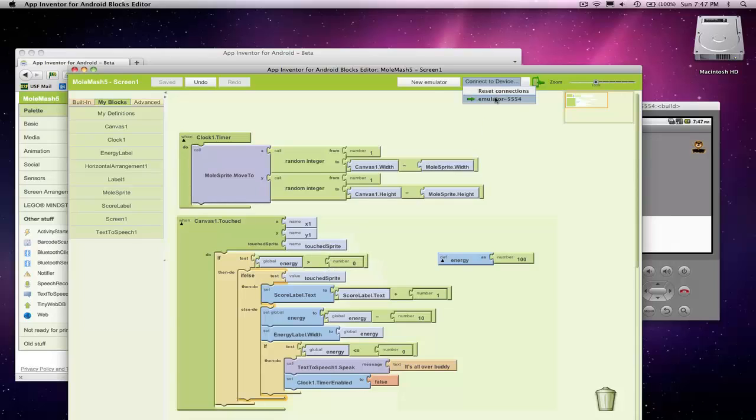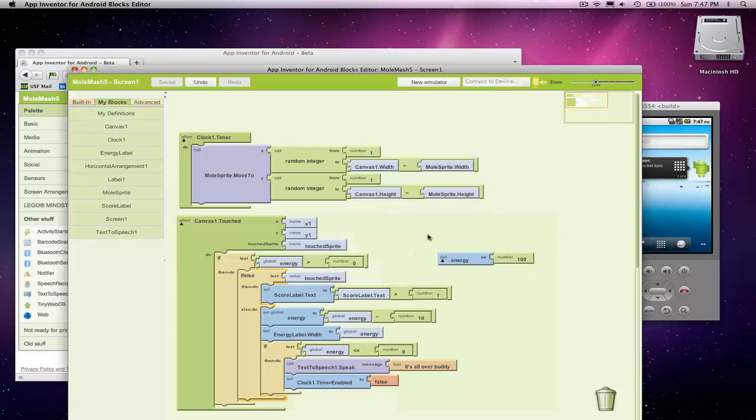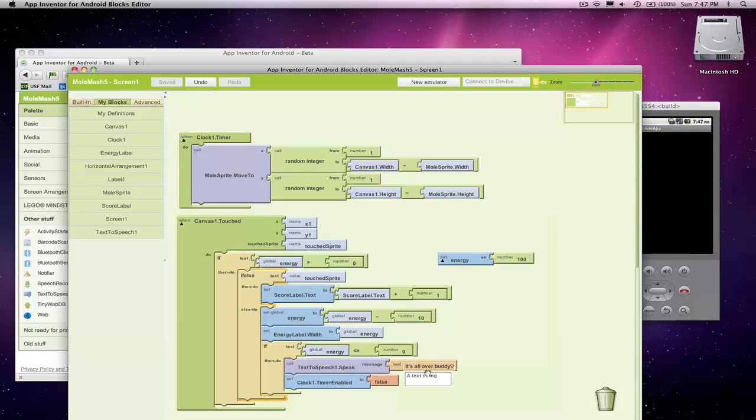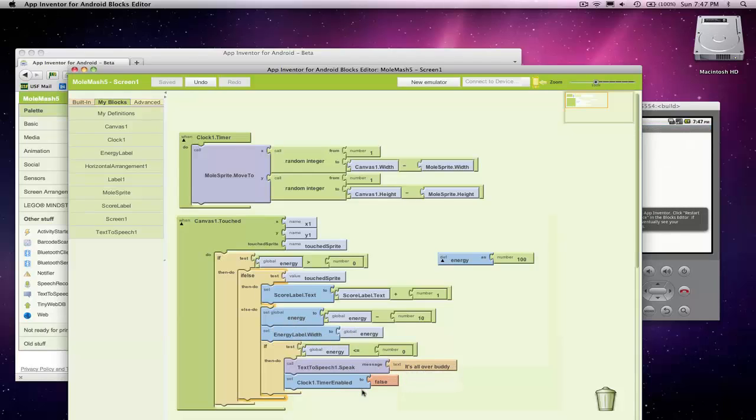All right, so let's try this out. And as it's restarting, let's just go over the logic once more. Every time they touch the canvas, the first thing we do is say, look, do we have any more energy? If we don't, let's just ignore everything, okay? If we do, let's see if they touch the sprite, give them a point if they do. But if they missed it, we'll take away some energy, tell them the game's over, disable the clock. The next time they touch it, game's still over, and energy will not be greater than 0.